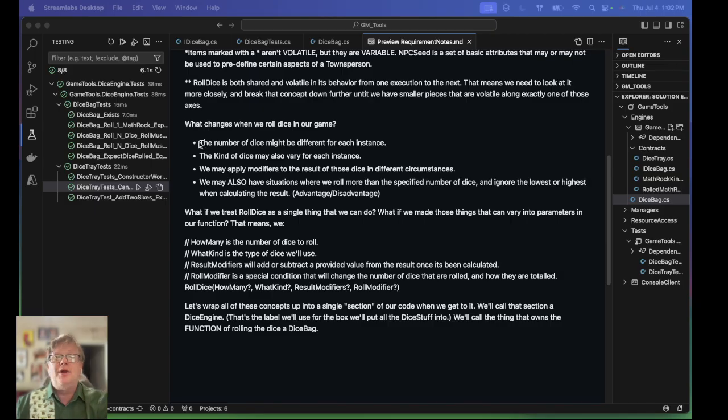And so I loaded up the preview requirements. The number of dice might be different. Great, we're accounting for that. The kind of dice might vary for each instance. Okay, that's great. We may apply modifiers to the result. We haven't started dealing with that yet, and we'll get to that soon, but I want to get our dice rolling itself without any modifiers or special stuff. I want to get that proven, and I want to know it's going to work for me before we start adding the more advanced functionality.